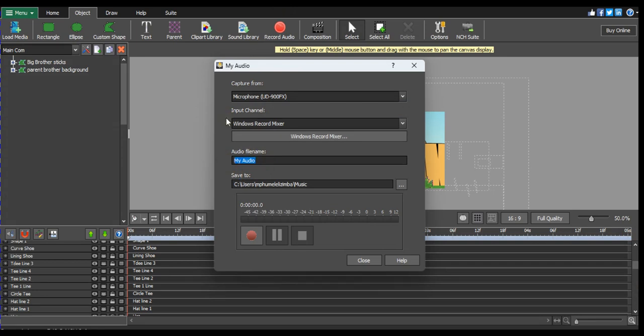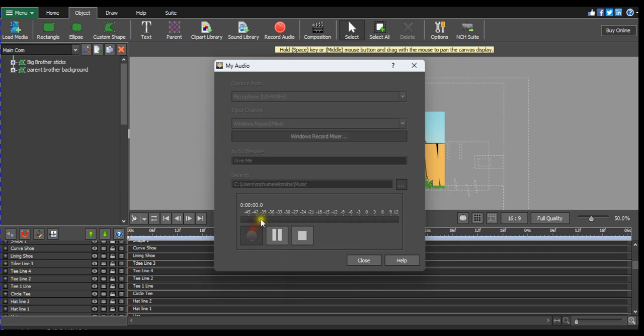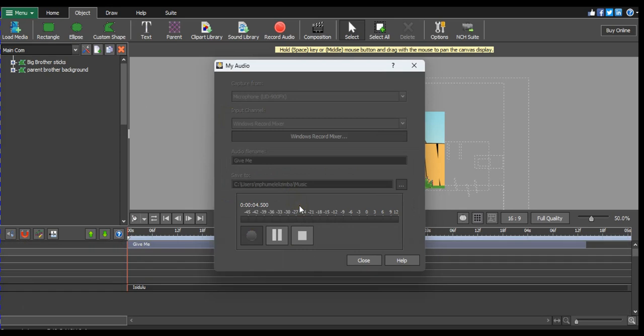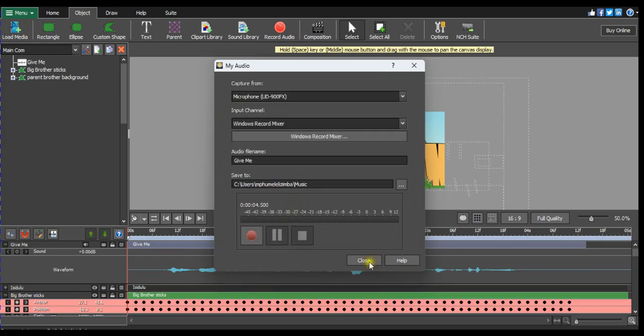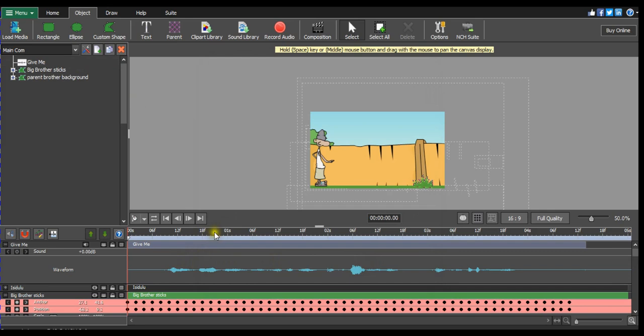So for me, I'll go with "give me", and I'll say, hey, you over there, I can see you, I can see you. Just keep it like that, and you will just edit on there. You just close it just like that. This is how you record.